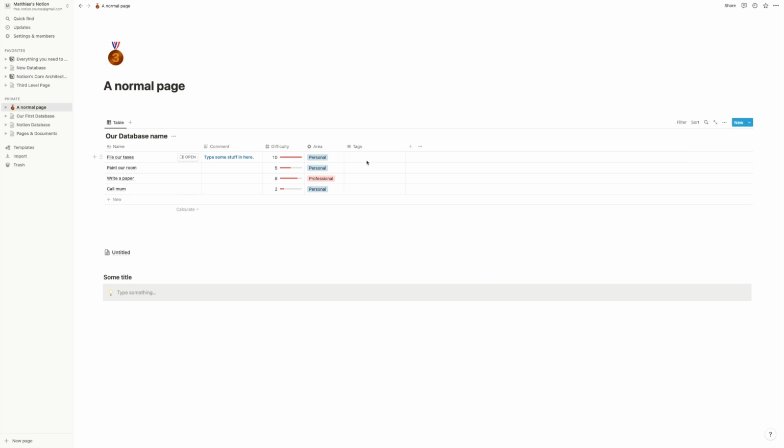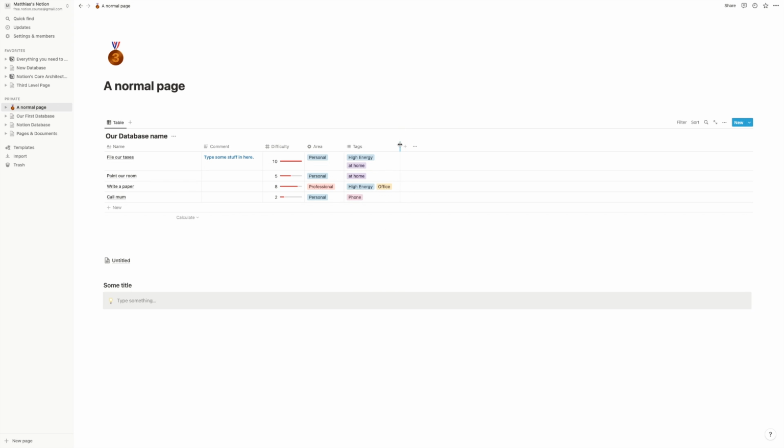And now you can do several things. So I can say, okay, taxes, that's a high energy thing, and I need to do it at home. My paper, that's also high energy, and I need to do it at the office. Call mom, for that I actually need my phone, but I can do it everywhere. And paint room, I need to do that at home. So if we want to apply several sorts of information, we best use this multi-select.